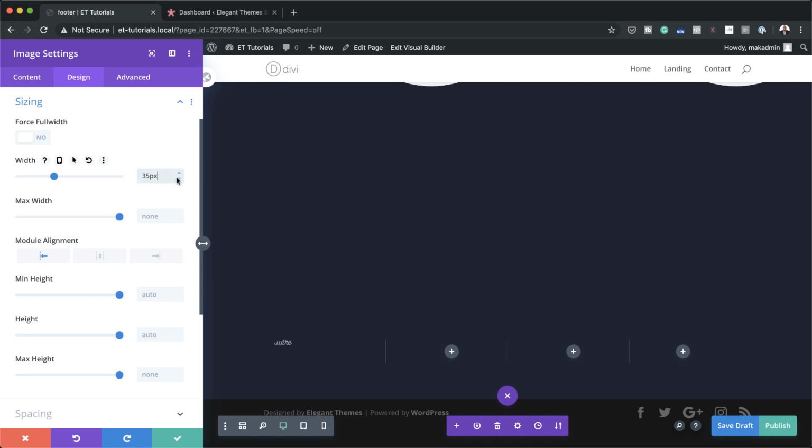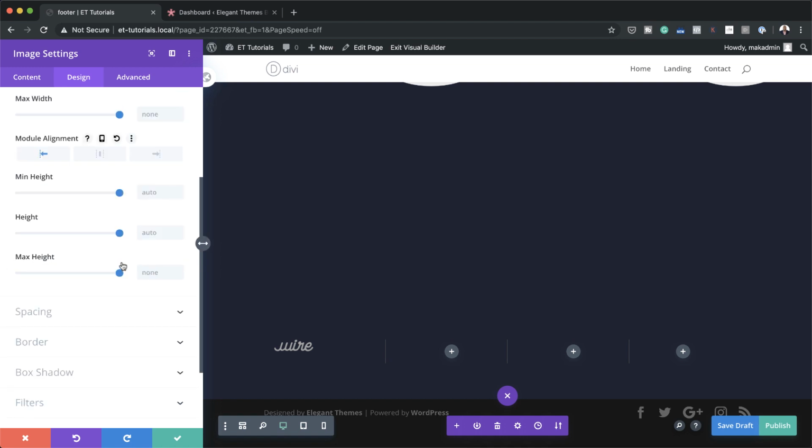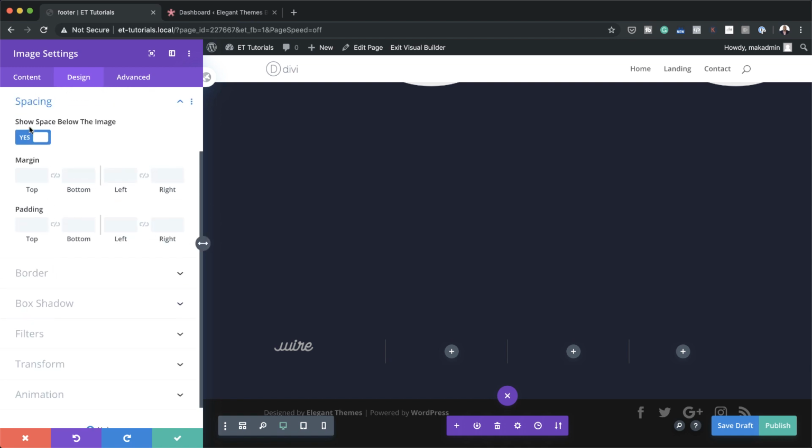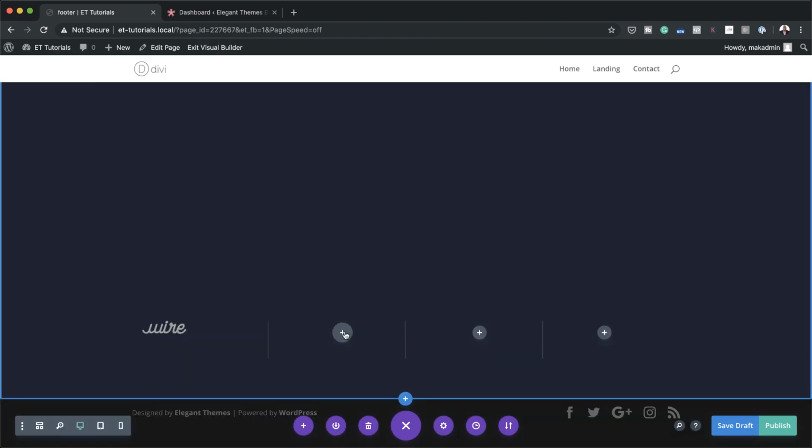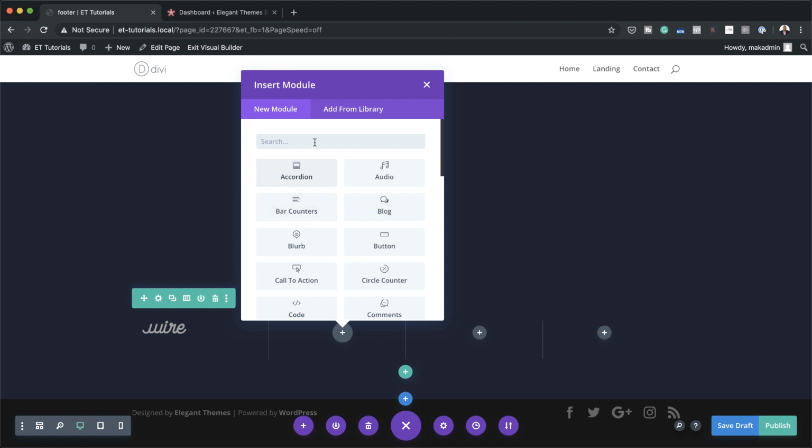Now notice here that sometimes it may go in as pixels. So you want to go back in and make sure it's set to percentage, so that you have the right size of that logo. Right, so over here on spacing, where it says show space below image, we want to make sure that this is set to yes, and then we want to add a bottom margin of 50 pixels. So pretty much that's all we need to do here. I'm going to save. Next, I'm going to come over here to my second column and add a text module. I'm going to select it.